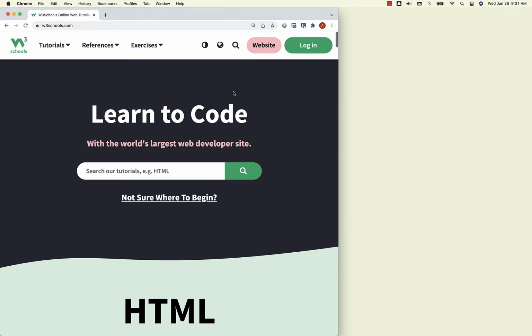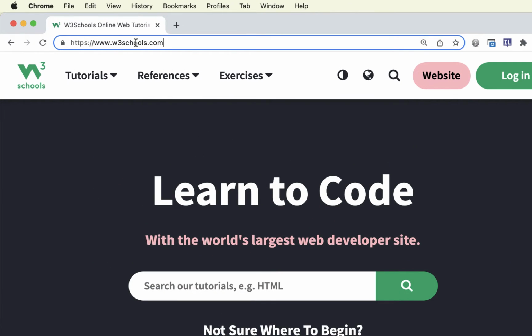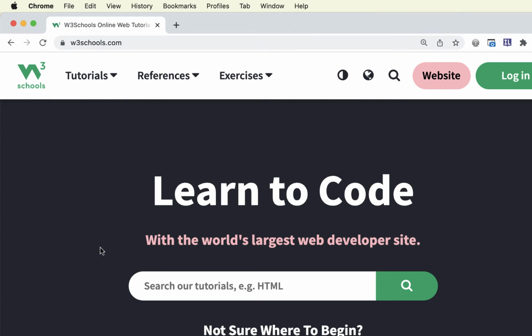Here I've requested a website that I use a lot when teaching and learning web development, the W3 Schools homepage. I typed in w3schools.com into the browser's URL bar, and that sent off the request, and the W3 Schools website sent me back the files to construct this web page. So let's take a look at what it exactly sent us.